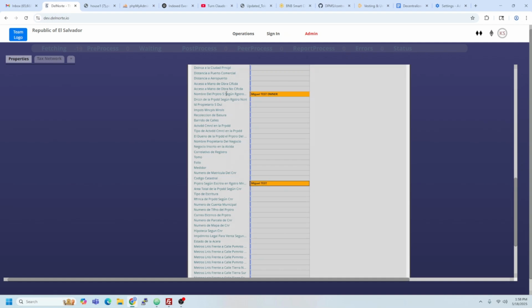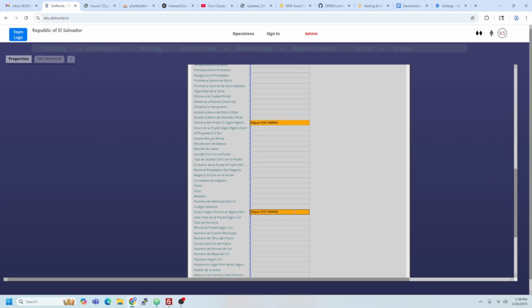Well, there should never be two fields associated with the name. There should be just one field, and that's it. Then there's no room for error. There's nothing to reconcile. But they have it. Miguel Test Owner. Again, but what if they weren't equal, right? So we need to make that clear, that they shouldn't exist.